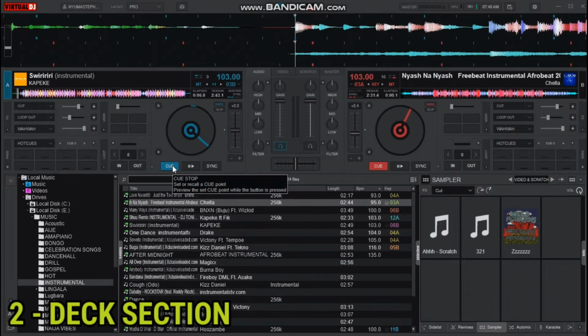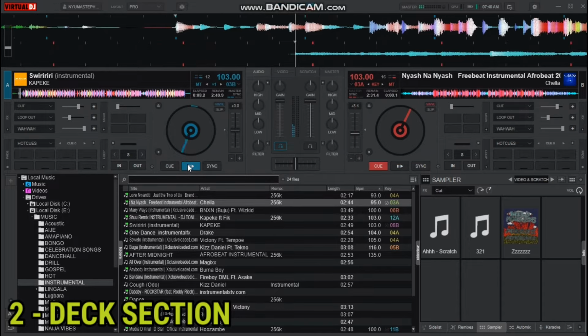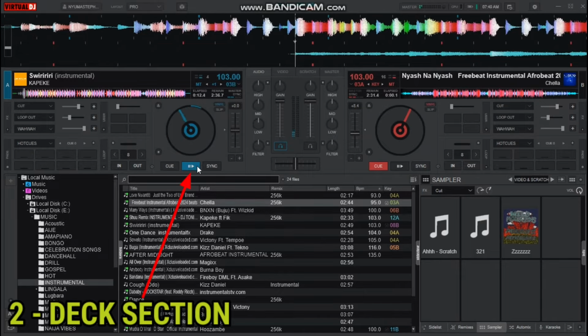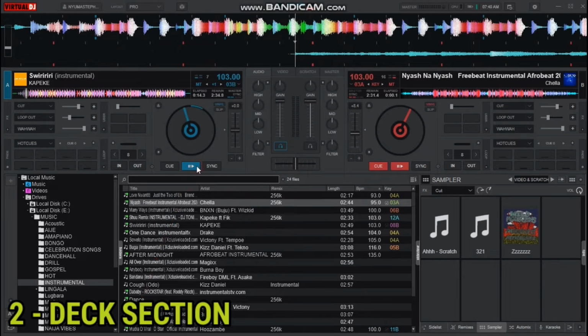So let me pause using the play button. You see, it will stop right at the point where the song is playing. So that is the difference between Q and the play button.